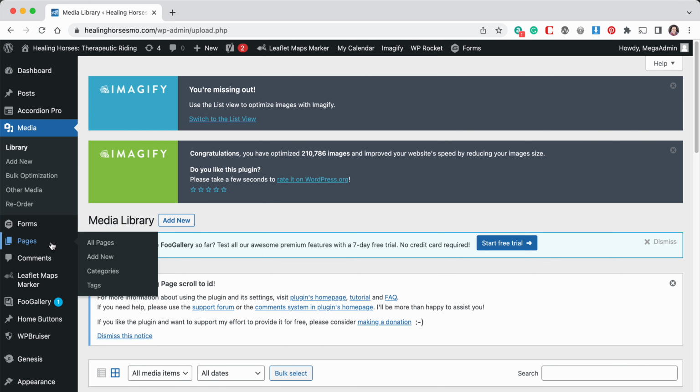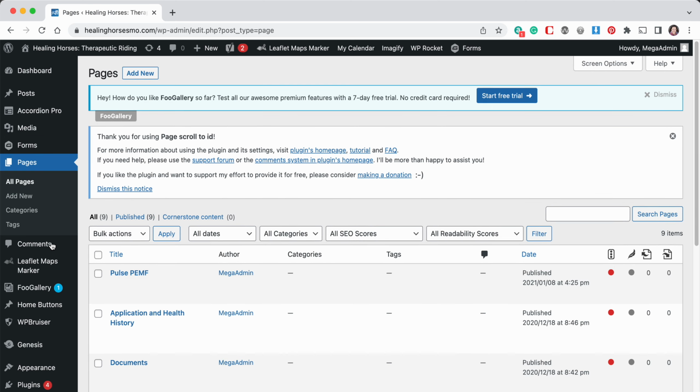Next we'll move on to the Pages section of your dashboard. This is where you can access and edit your home page as well as any of your internal pages across your site. You can also create new pages by clicking the Add New button at the top of this page. You can see that button several different places across the site, but here is where you would find that on the Pages screen.